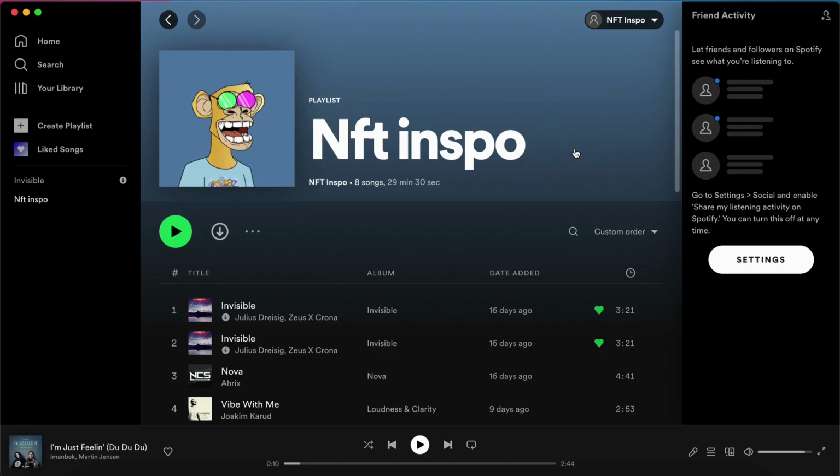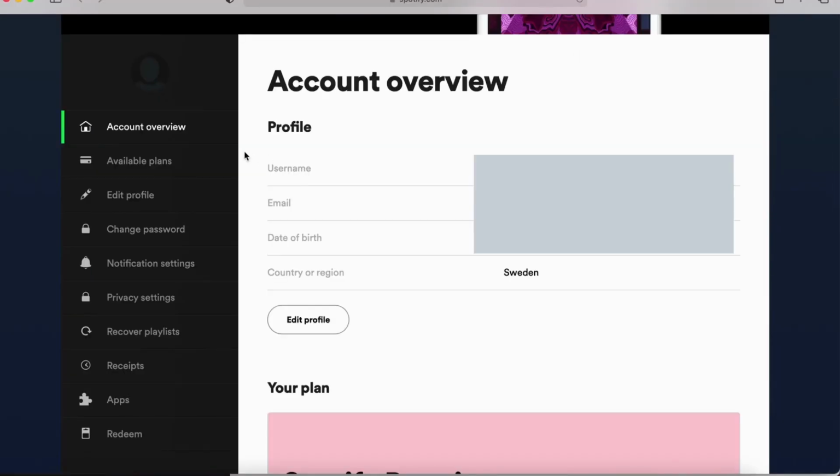What I'm going to do first is to head into the Spotify application. After that, I'm going to click on my profile name right here and then click on account. This will take me to this page right here. You will need to scroll down a little bit until you see where it says change password, and that is where you need to click.